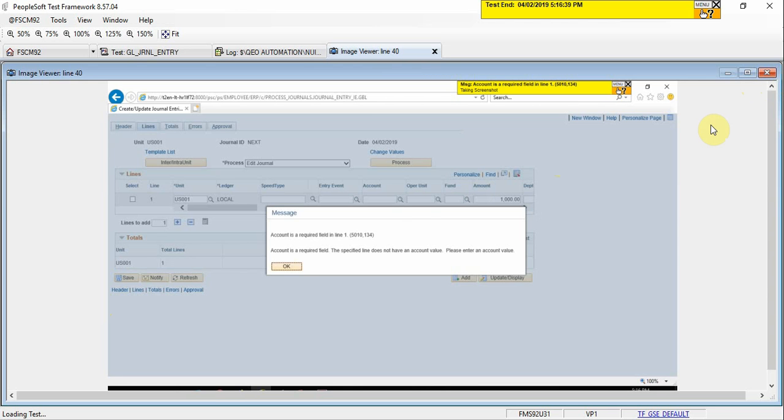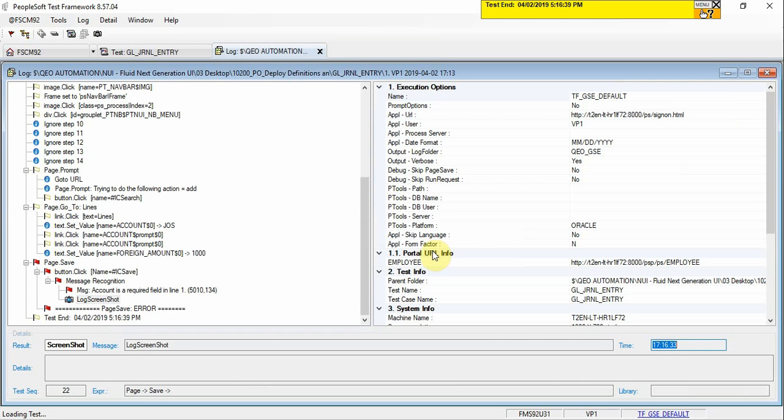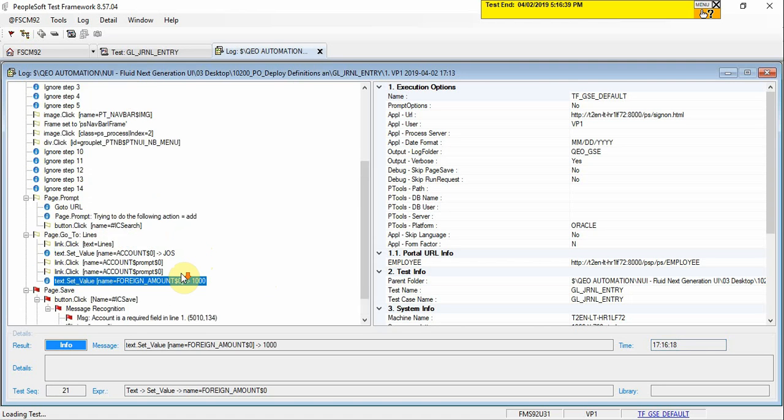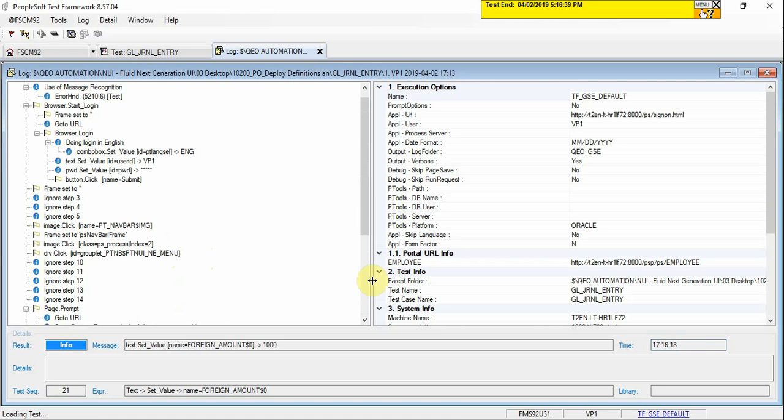Because it couldn't find a valid account, and in that way this is very handy information to have, because it allows you to see where the test script failed and what steps were executed by the test framework. You can also see here that it also entered an amount for 1,000. So all the steps are mentioned here in the execution log.